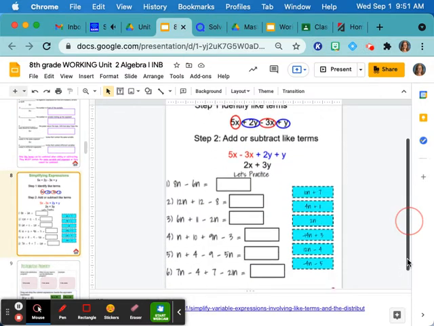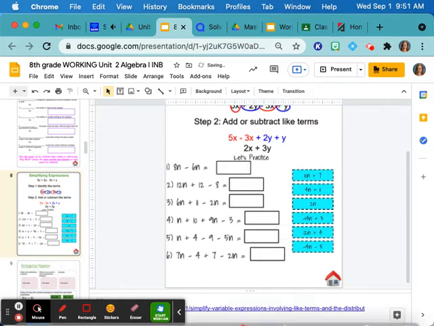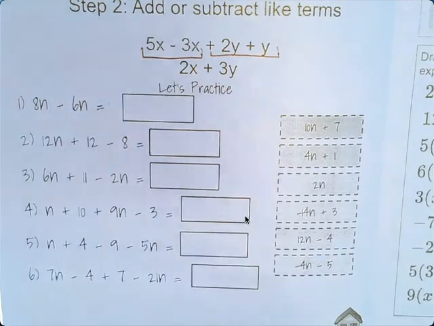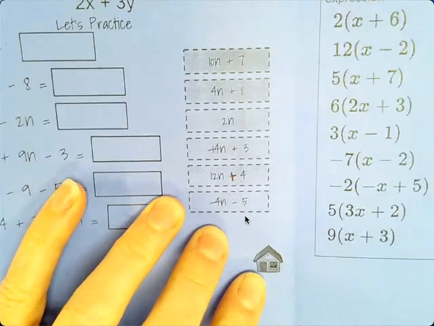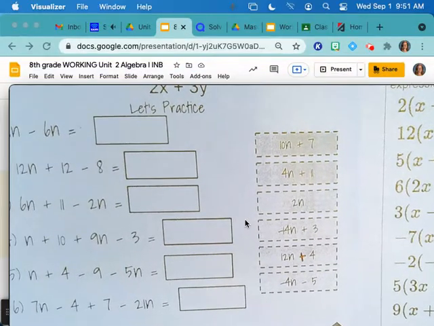Okay, there is a mistake on here. This should be 12n plus 4. Same thing with your paper copy. I made a mistake. 12n plus 4 right there. Hopefully that's the only one. You'll see if you find any other mistakes.